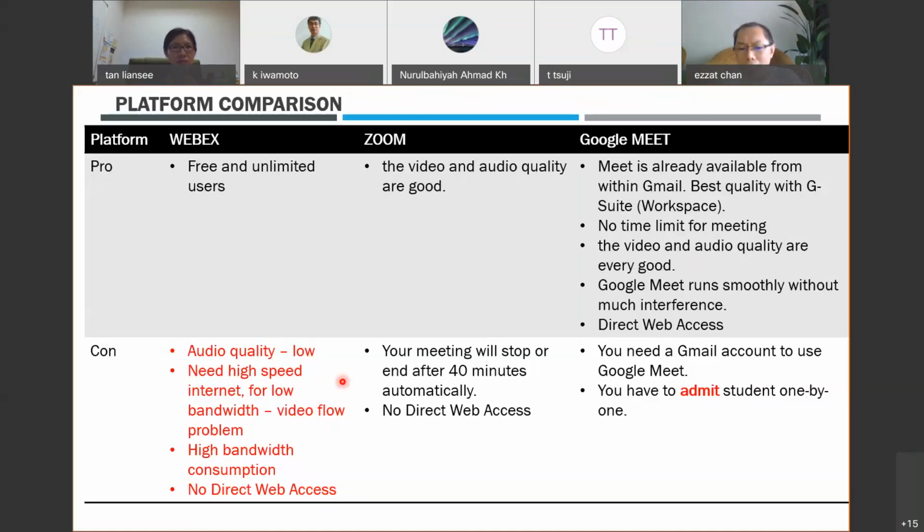But you have limited time because UTM doesn't have a license for this WebEx. So we have a limited 40 minutes. And basically, like WebEx, the student will also have to install a system to go through to having the WebEx thing.